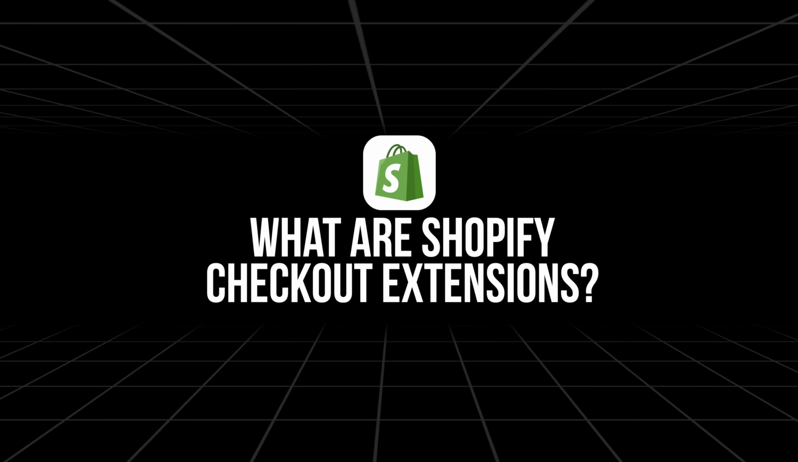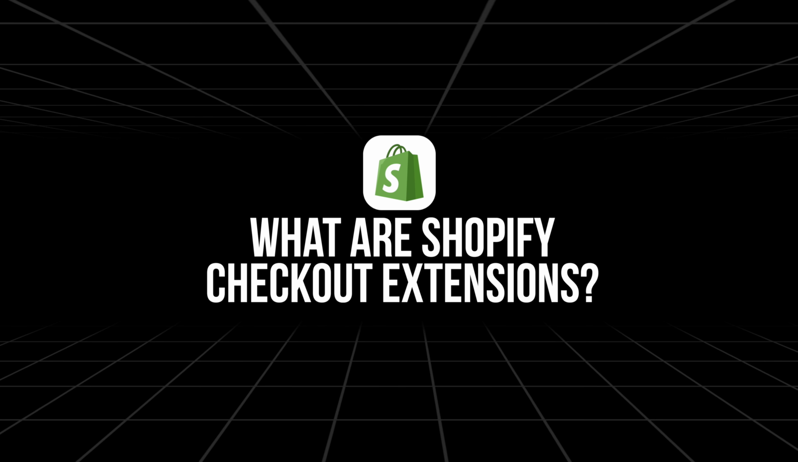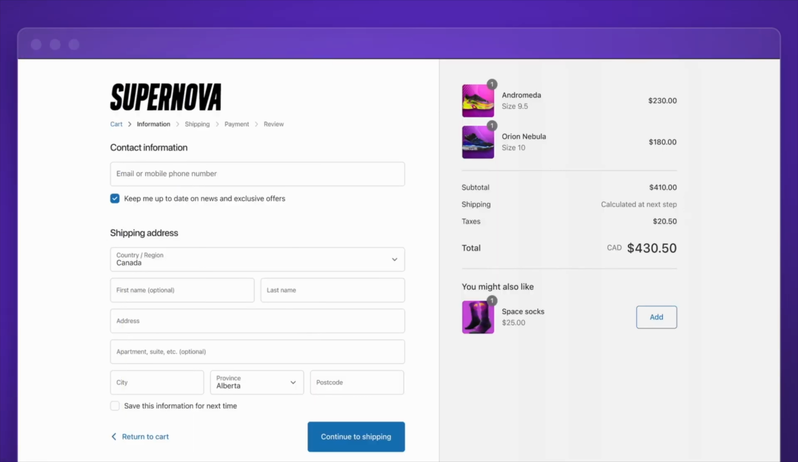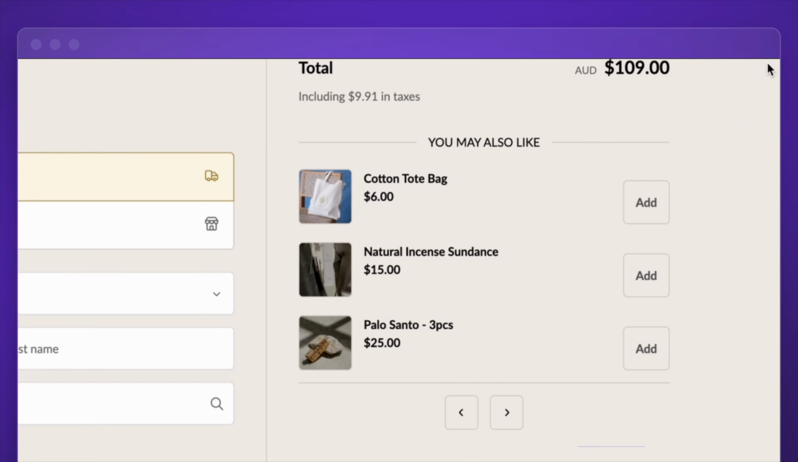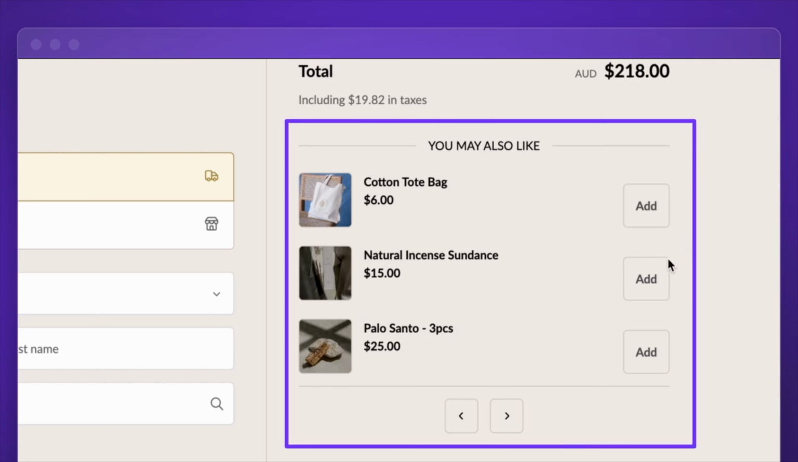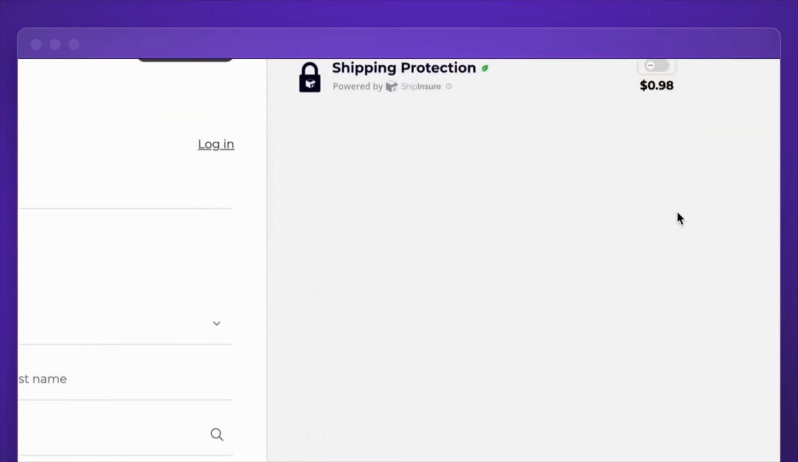So let's talk about, again, what Shopify checkout extensions even are. The easiest way to think about them is like building blocks. Each extension is a small add-on, basically a mini app that lets you customize your store's checkout page in new and creative ways. Instead of redesigning your checkout from scratch and editing complicated code, you can now drag and drop these small extensions into your checkout and instantly improve the customer experience.